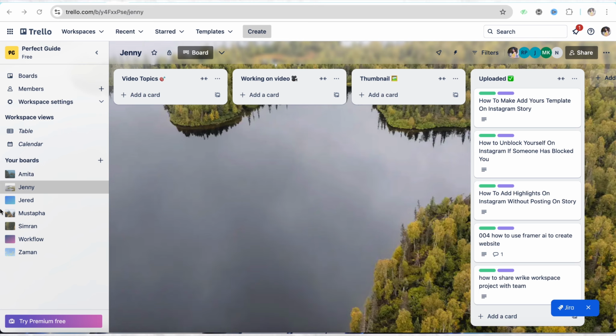So in order to change the background in the Trello board, all you have to do is simply open the Trello account and open the workspace in which you want to change the background. So for example, I want to change the background for this particular Trello board that I'm working on right now.